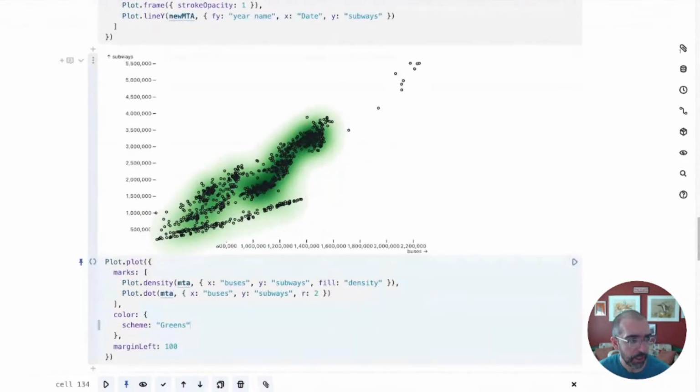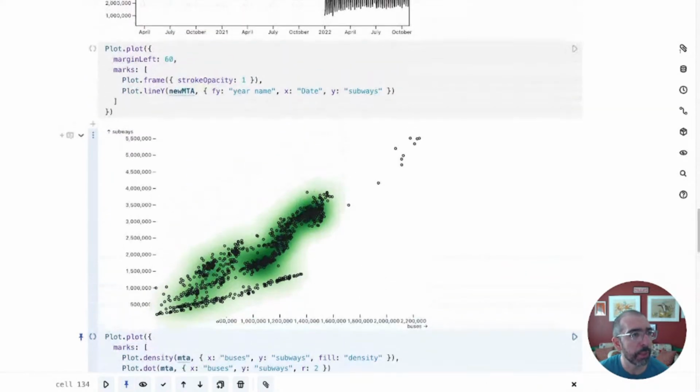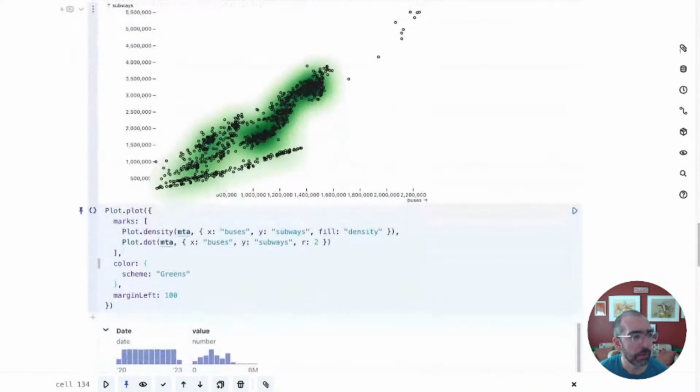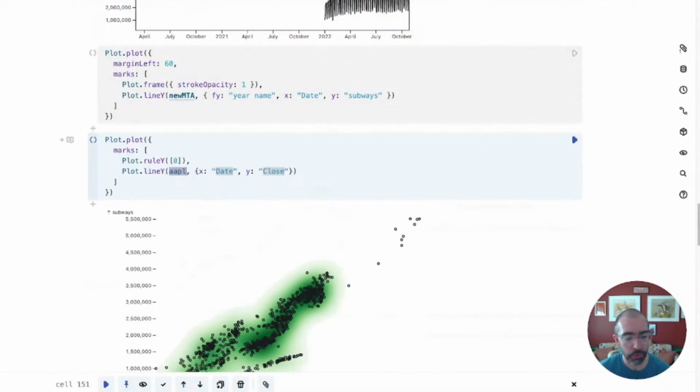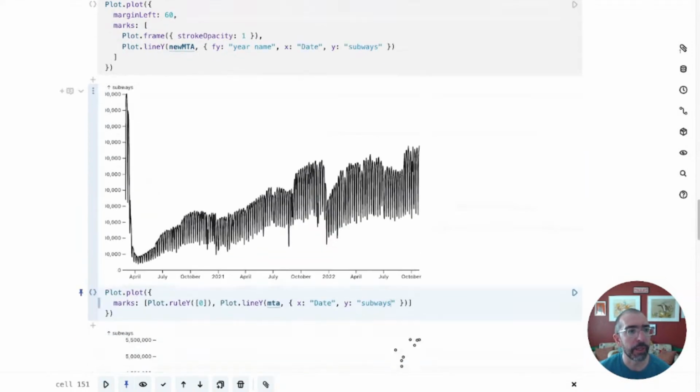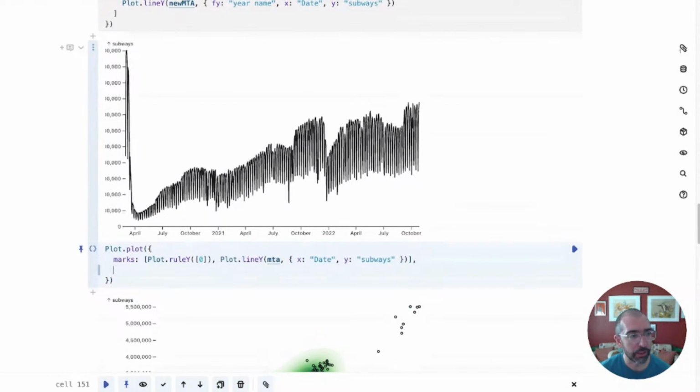Let me pull up one of these here. This is a more complex chart, with a density plot and a scatter plot on top. Give them a follow on Observable, their work is awesome. Say I want to add some interaction to this. Maybe I can do a better example with a line chart. I'm going to make a new line chart and swap in my MTA data. It's going to be date and then subways. There we go, I've got my line chart of subway data.